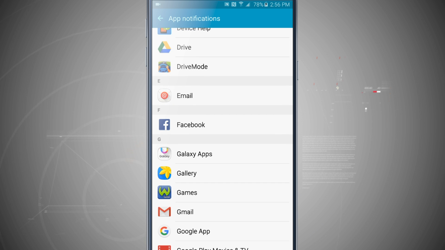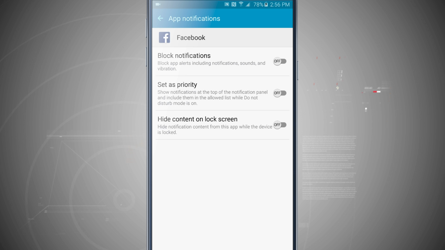So for example, let's go ahead and tap on Facebook. I can either choose to block notifications, set as priority notifications, and even hide content from the lock screen. So blocking notifications will basically disable any notification that Facebook would want to send to me from coming through on my device. Setting as a priority will show notifications on top of all other notifications, letting Facebook be the first one that I see. And then hiding notification content will go ahead and hide the content from the lock screen whenever my device is locked, so I don't see those on my lock screen.